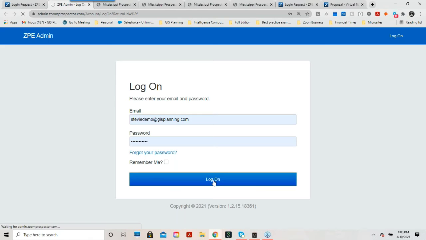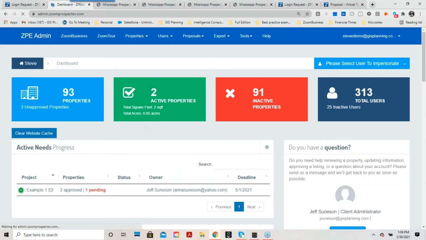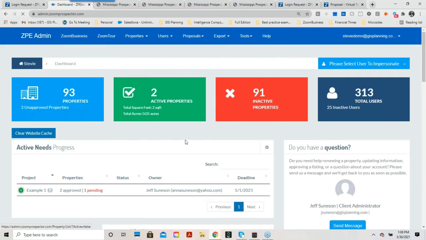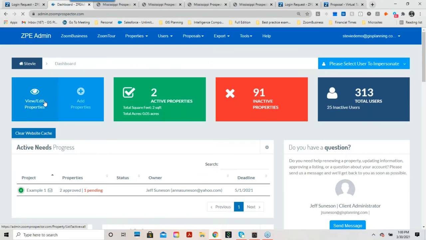I can log in, and then I can see all of the properties under my username and account, and how many properties I have, how many are active, how many are inactive. So I'm sorry, let me close that out. So let's look at our properties account here. We can view and edit properties. We can also add properties in this field.